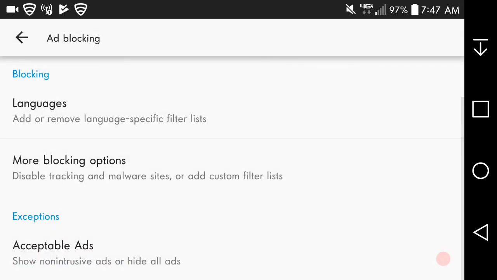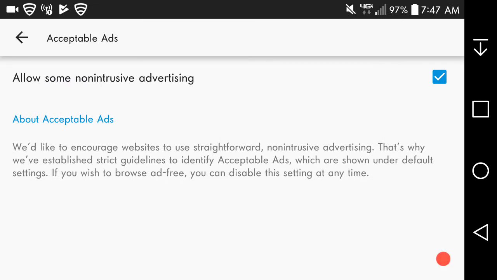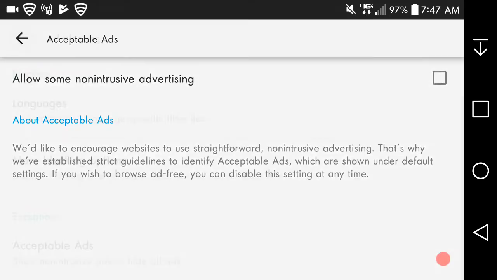So you click on acceptable ads here. It says allowed some non-intrusive advertising. You can also have it checked or unchecked. It's checked by default. I suggest you guys cut it off. So it's now off.